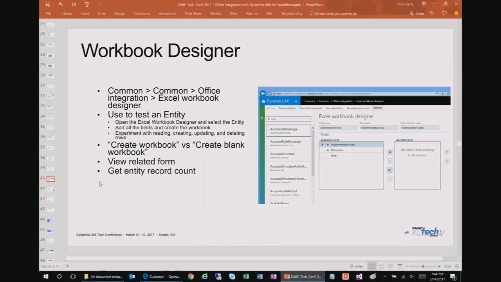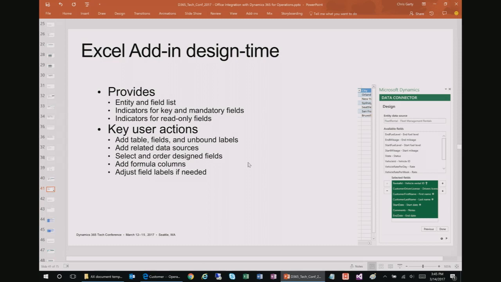In addition to the design experience inside of the Excel add-in, there's a form, the Workbook Designer form, that is still available to provide starting points for your workbooks. You can search for Excel Workbook Designer inside of Operations, and that'll show up. It's an interesting starting point for those that aren't confident with the design experience inside of the Excel add-in. But now that we have that dialed in, this form gets used very infrequently. And we touched on the design time, add tables, fields, related data sources. So the related data sources is what I'll touch on when we get to the journal entry experience.